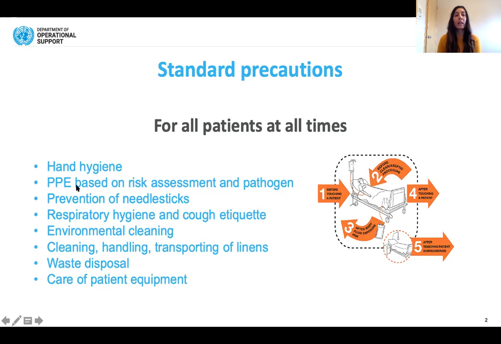Next, you want to select personal protective equipment based on the point of care risk assessment that is done based on the situation, as well as based on which pathogen you are suspecting or that might be confirmed in a case. Next, we need to be careful to prevent needle sticks so that we are not exposing ourselves to bloodborne viruses such as HIV, hepatitis B, or hepatitis C through those needle sticks. So sharps prevention is really important.